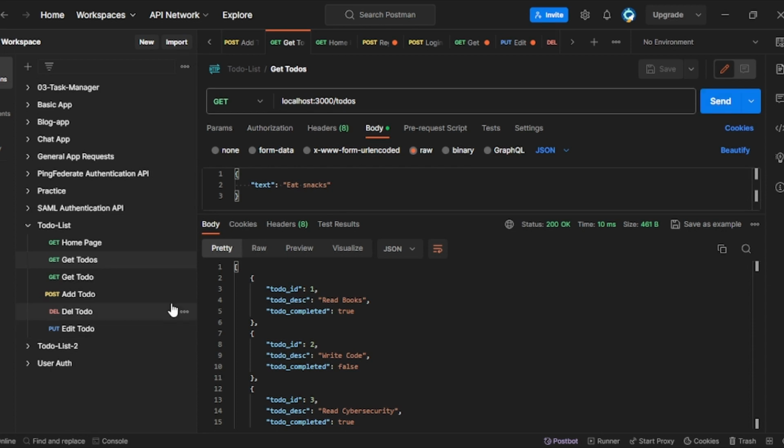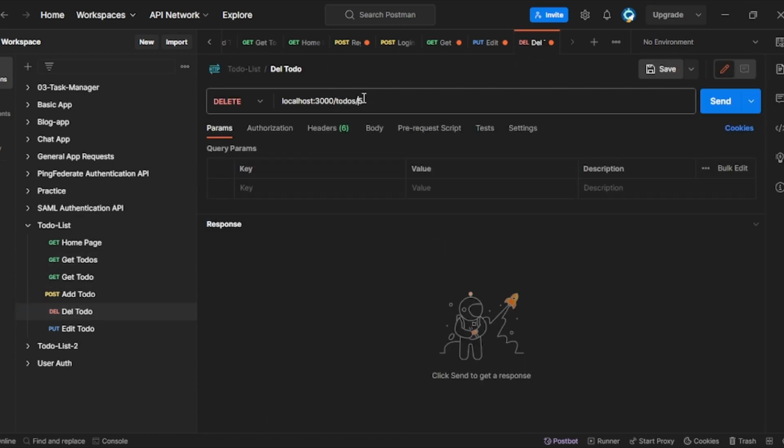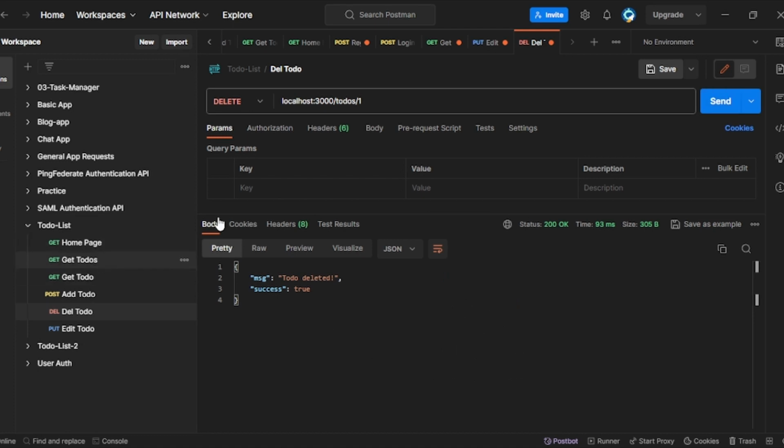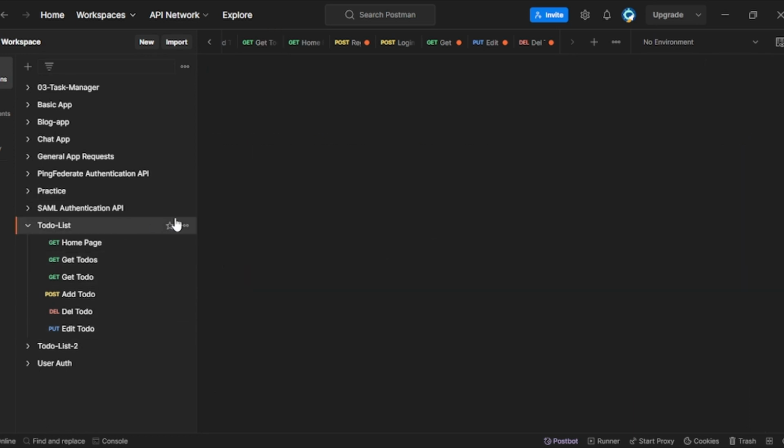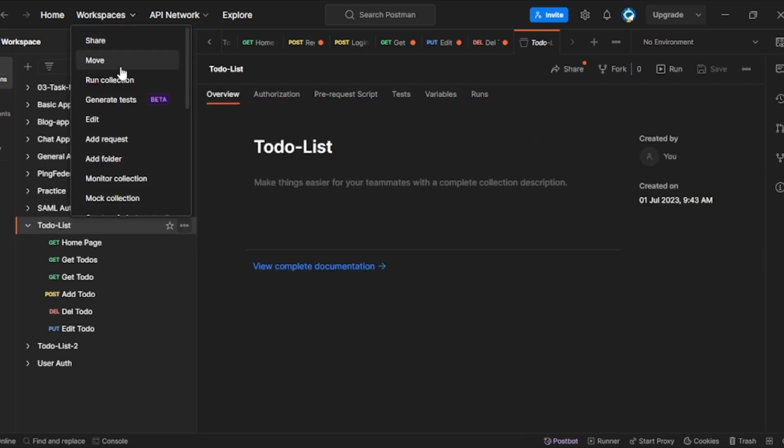Now let's say I have already read books, so now I want to delete this one. So in my delete to-do, I want to delete the to-do by ID. So let me write one here, send, to-do deleted. Now send again. So now we have these two. And lastly, we have to test for all the to-dos. So we don't have that request here. So let me just add another request.